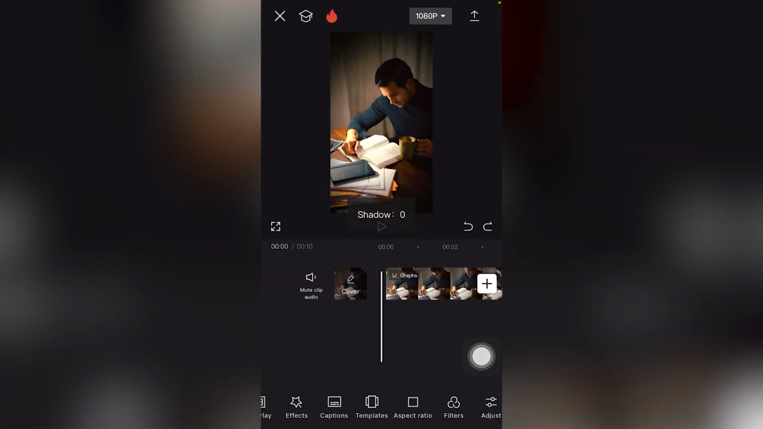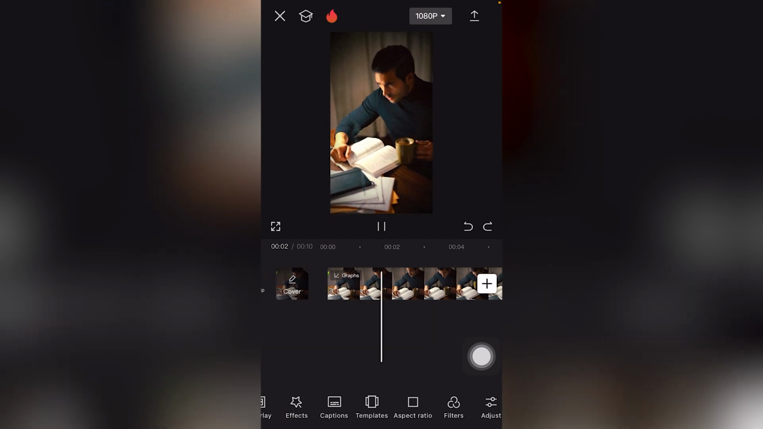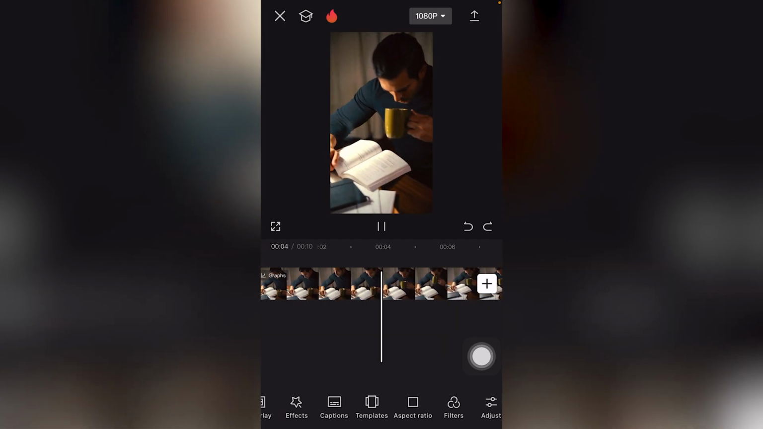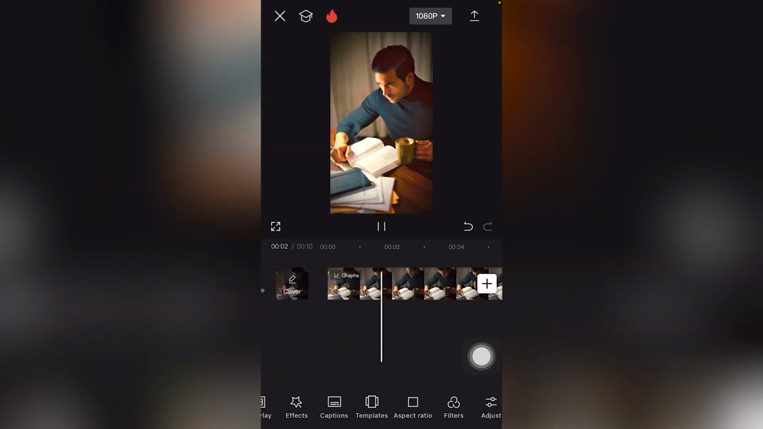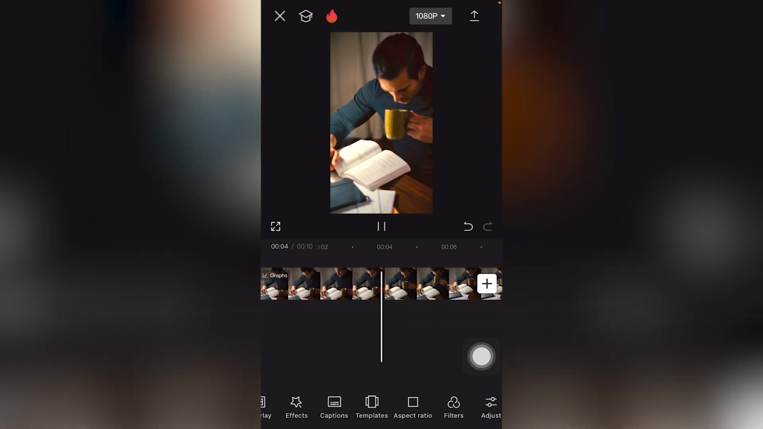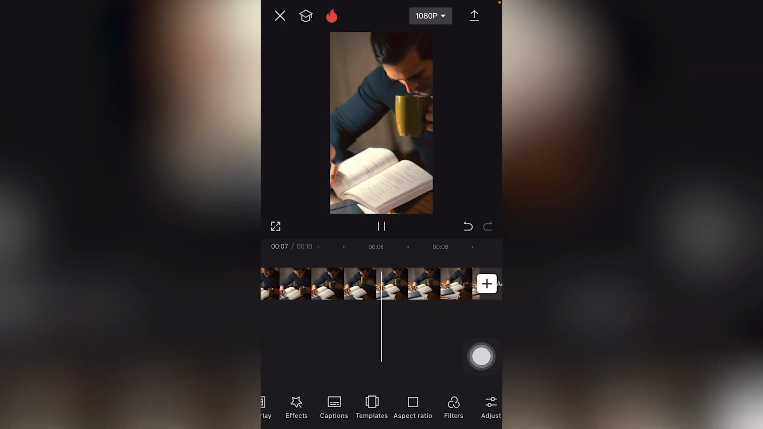Or should I say this is the before? And this is the after. You have now successfully found the shadows option in CapCut Mobile completely for free.